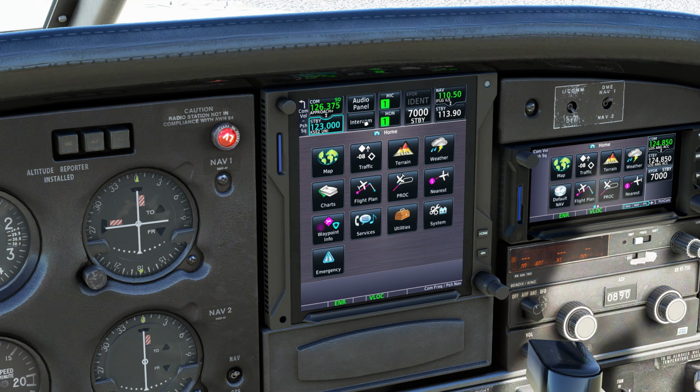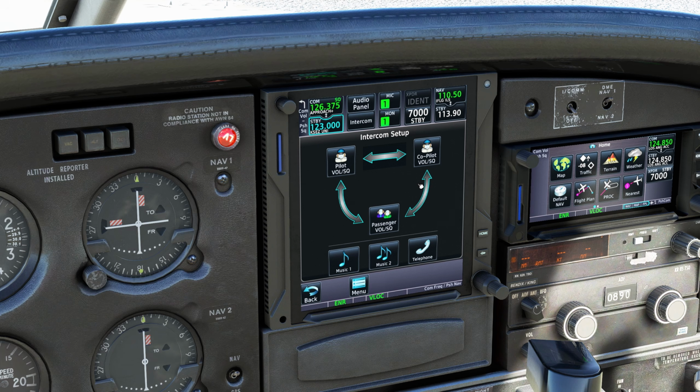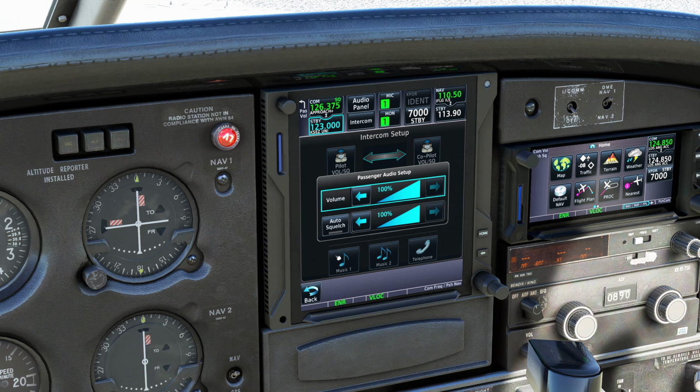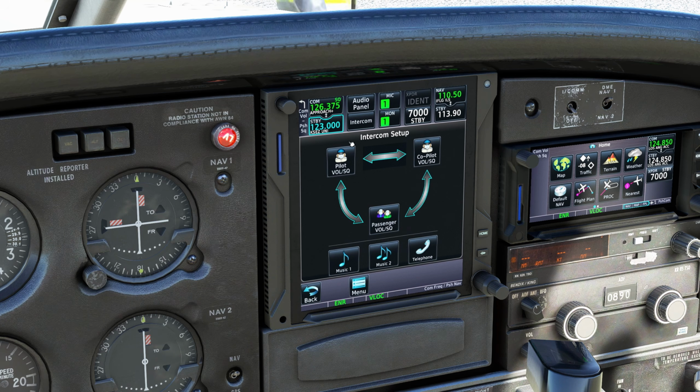Next we have the intercom and audio panel. So let's go over the intercom first, since that is easy. Intercom you won't be using in the sim, but this basically controls the volume of music, volume of your telephone, and communications inside the cockpit. Pilot to co-pilot, pilot to passenger, co-pilot to passenger, all of these volumes and squelching can be set here. Not very useful for simulators.